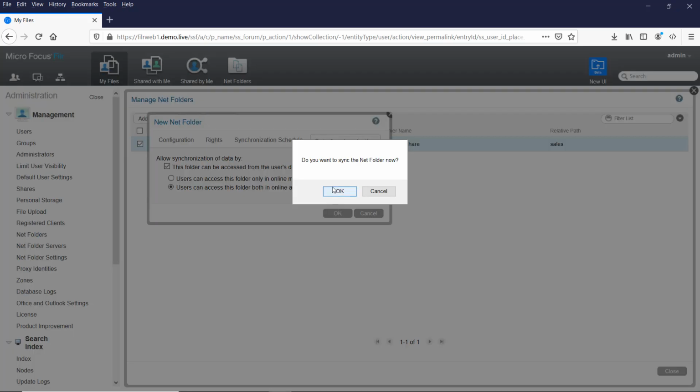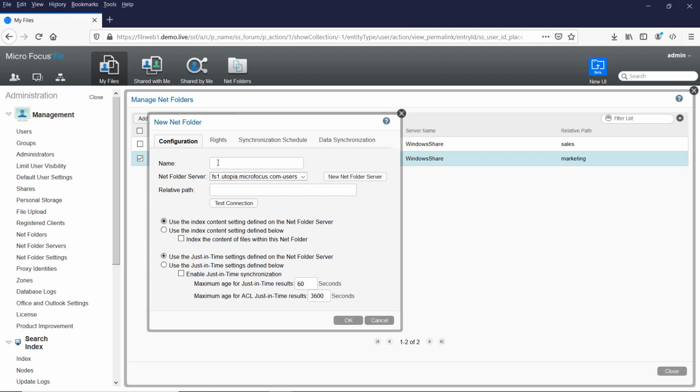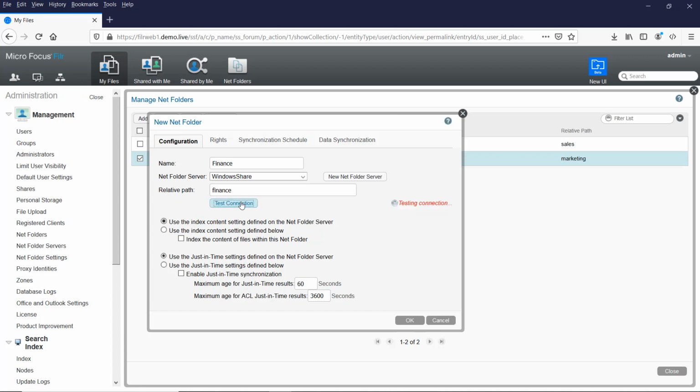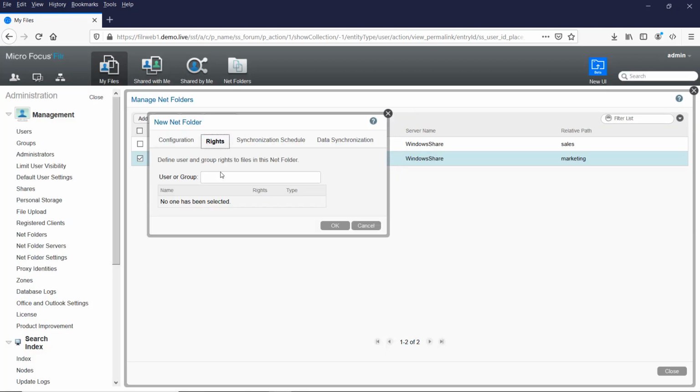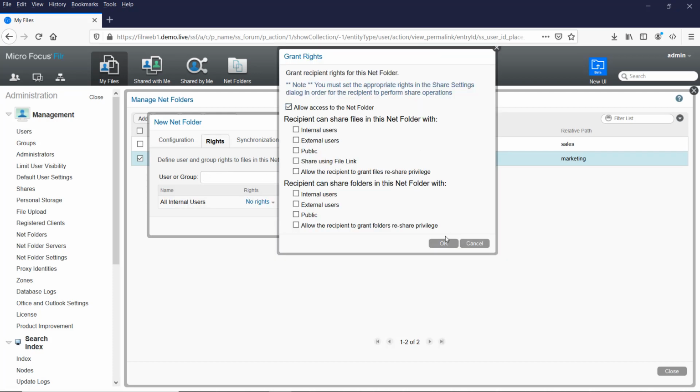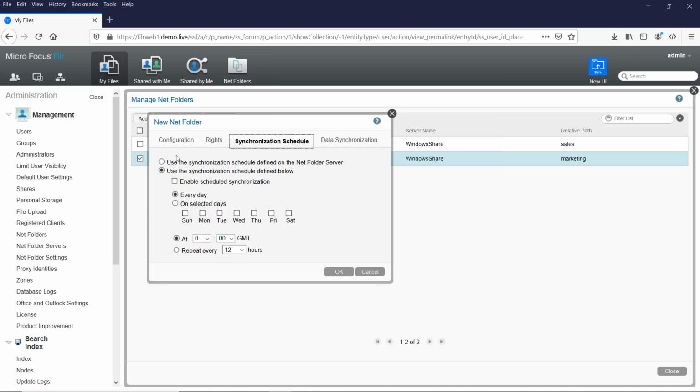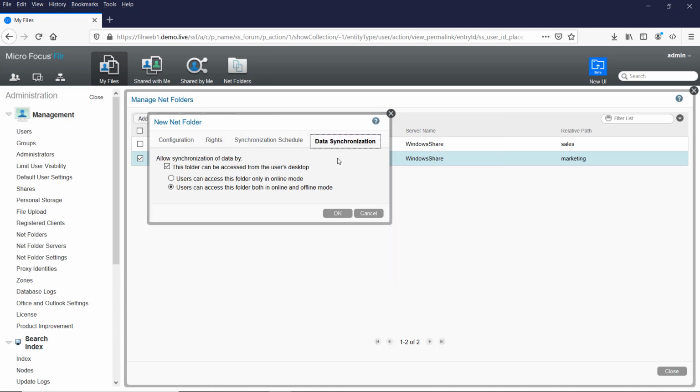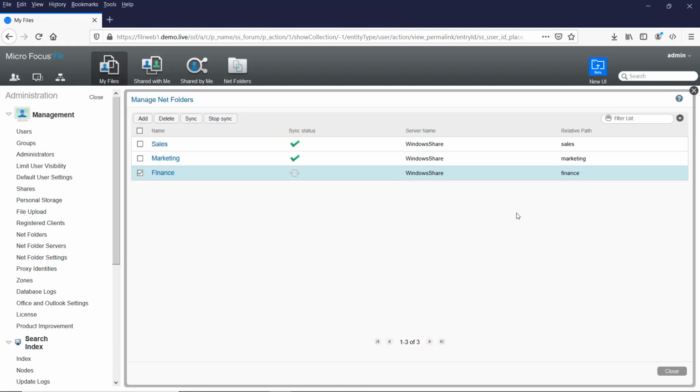And finally, I'm just going to add a finance folder. So again, let's just call this finance, change that to the right one, and that's going to be finance. Just check that works. Go to rights, all internal users, allow access to the net folder. Sync options here, we'll use what's on the net folder. And this one, being a high value folder, I don't really want people to take it offline. So in this case, I'll say they can't sync it to the desktop. And let's say OK to that.